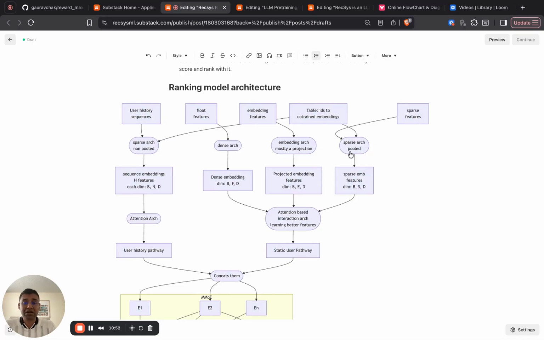So the output of a sparse feature is really an embedding, just like the output of an embedding feature is. The only difference is that the embedding feature is the embedding itself. So you have trained it outside and you're just directly getting an embedding. The sparse features are like IDs.